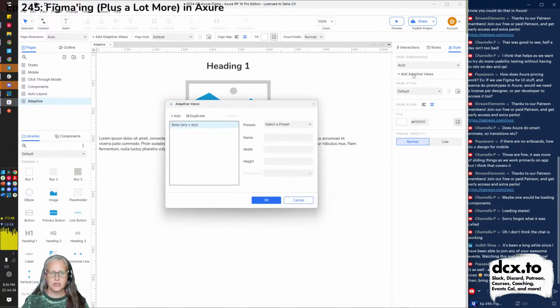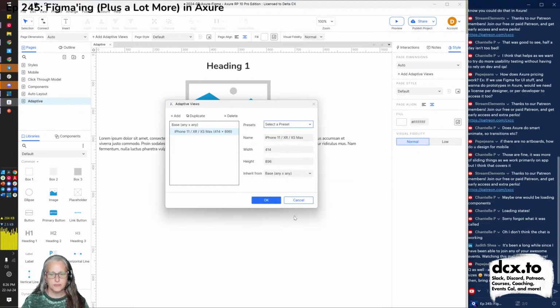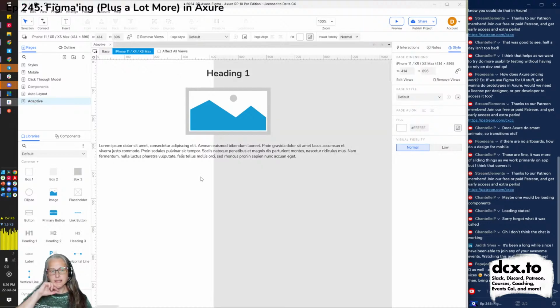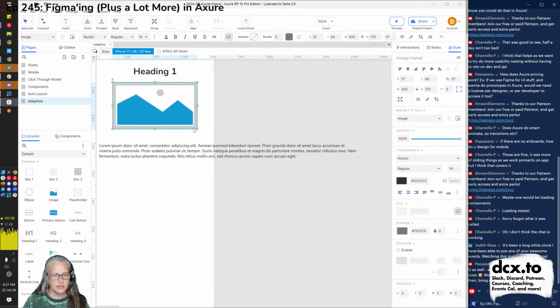Now, let's imagine we need a phone version. Let's add a phone version. This is version phone, and let's pretend it's going to be an iPhone 11. Go. Now, this is our base version, which for us is going to be our desktop. This is our phone version. And Axure says, hey, you're coloring outside the lines. And we can go, oh, crap. Let's move this over here. Let's move this over here. And in fact, let's make it a little smaller for people who are on phones.